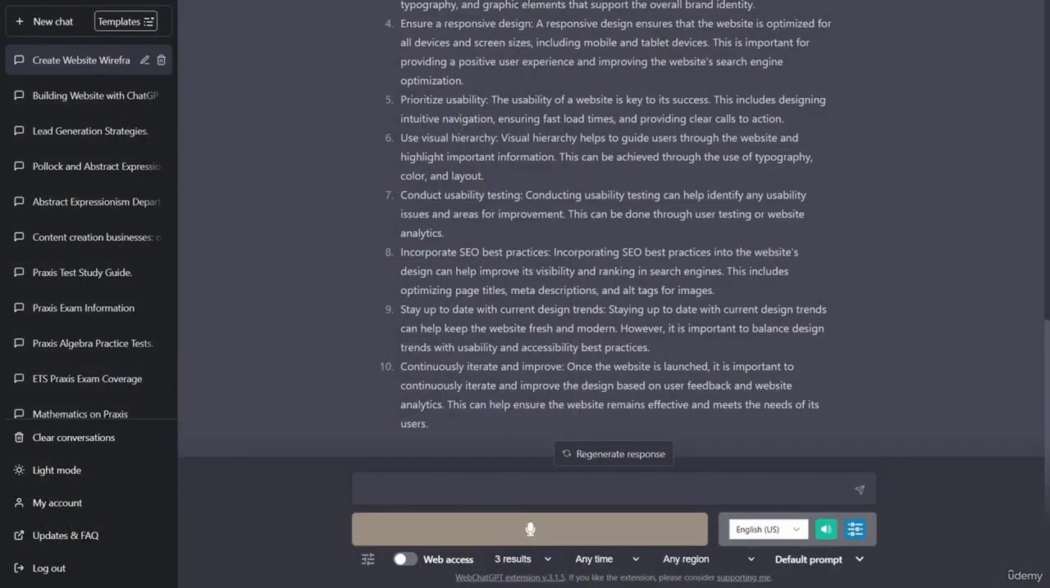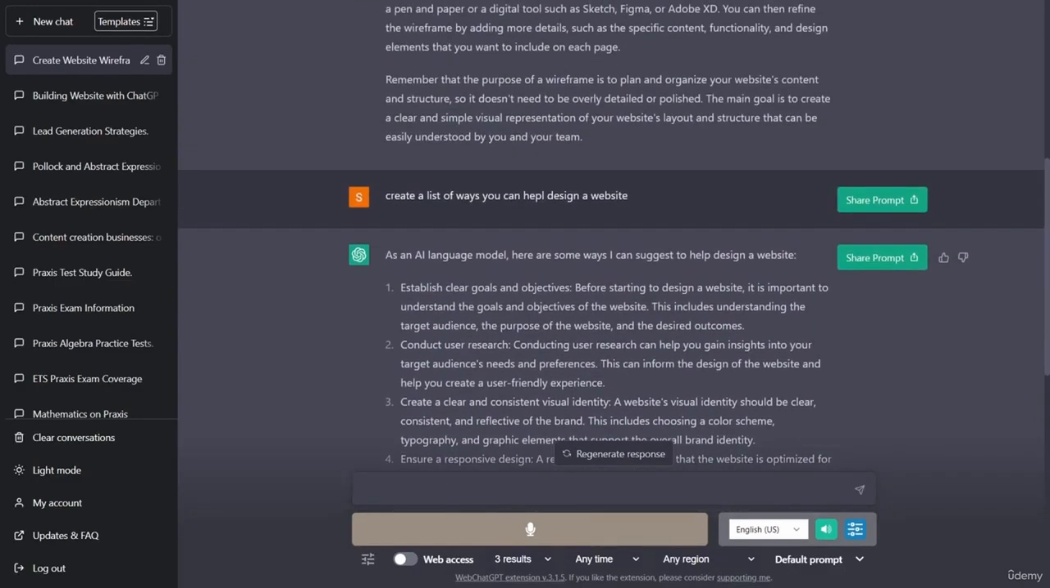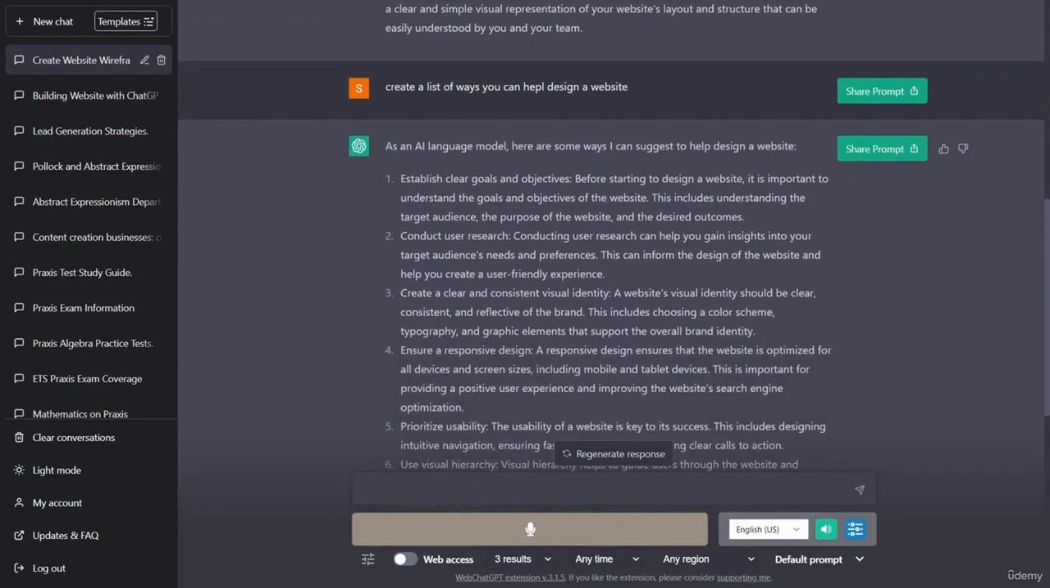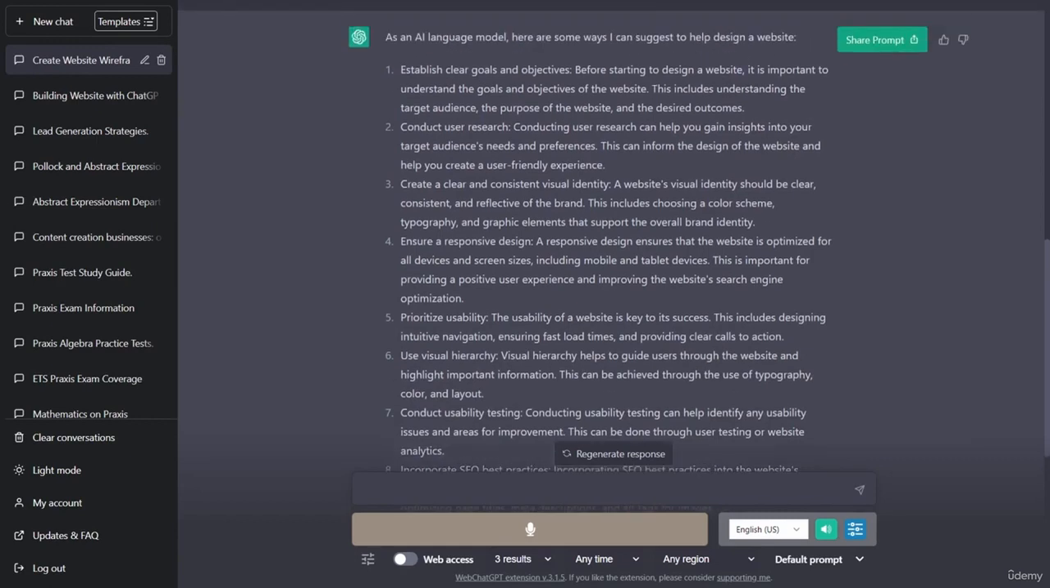All right, so we are back in ChatGPT and we're ready to get started designing our website. I've already asked ChatGPT to create a list of ways that it can help us to design a website. And the list that it provided us with starts with establishing clear goals and objectives. So the first thing that we're going to do is ask ChatGPT to establish clear goals and objectives for the Healthy Habits website. Write out clear goals and objectives for the Healthy Habits website.